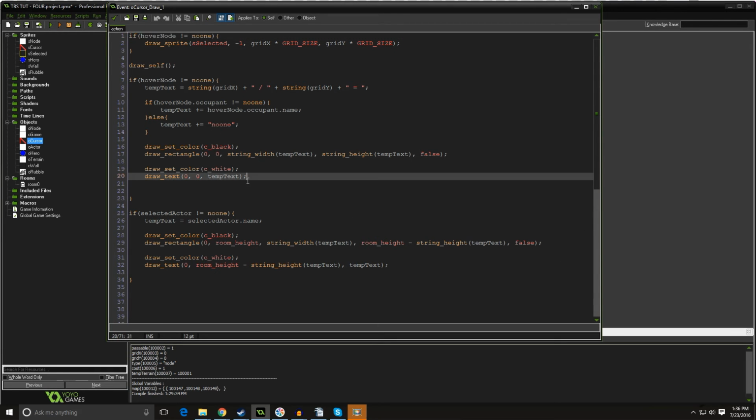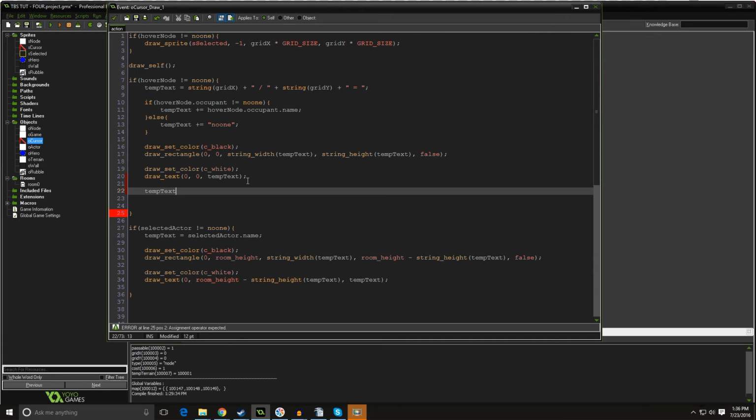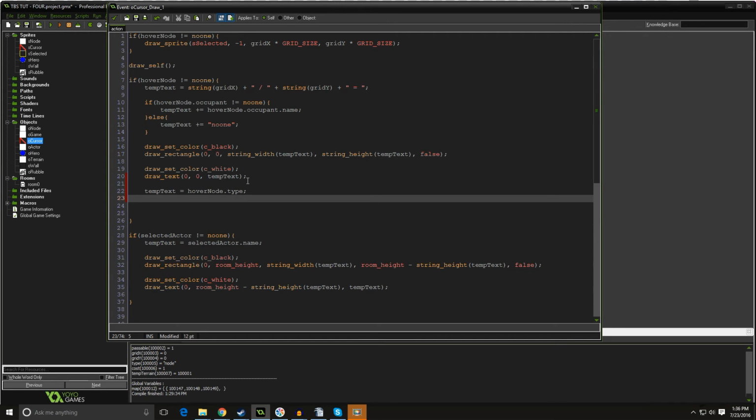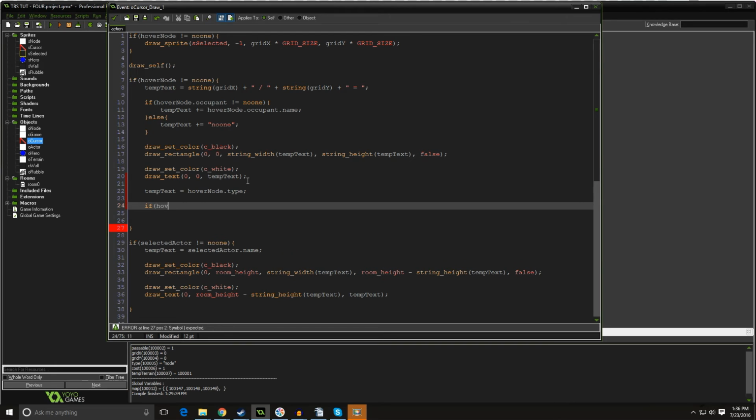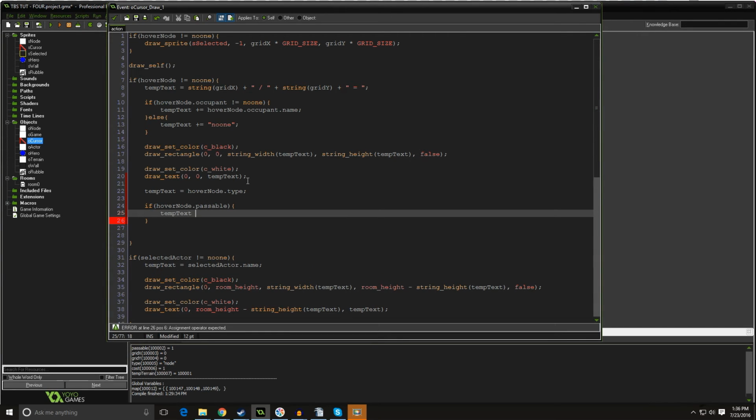We're going to do some more. So, temp text: after we're done displaying all that other stuff, we're going to do temp text equals hover node dot type. And then if hover node dot passable, temp text plus equals " passable equals true cost equals " plus string hover node dot cost.